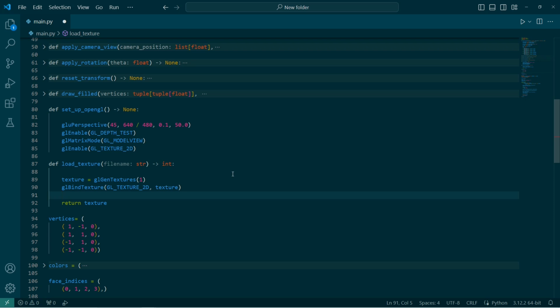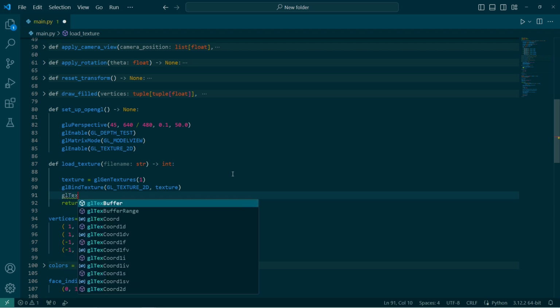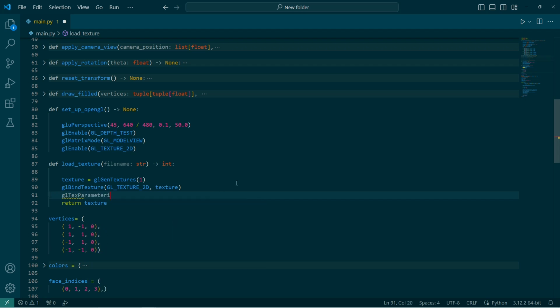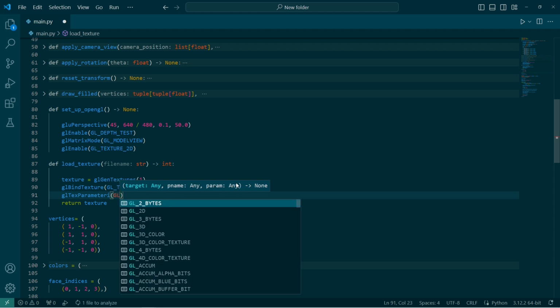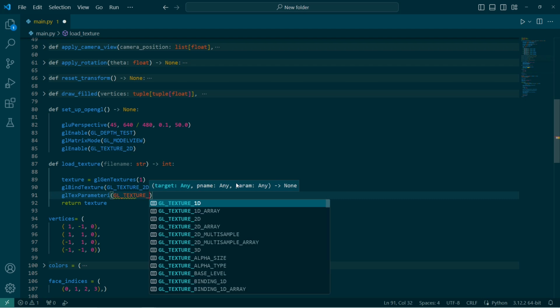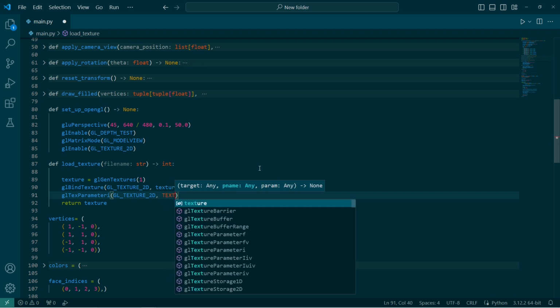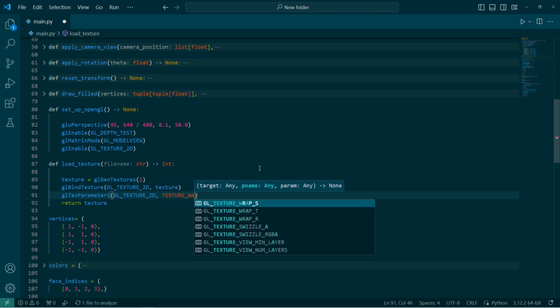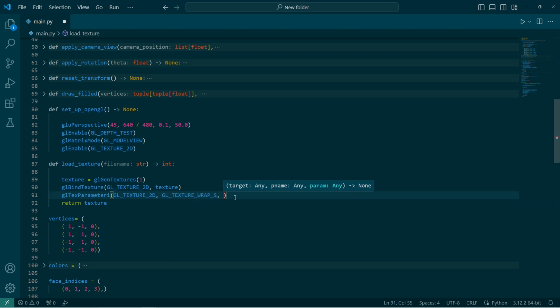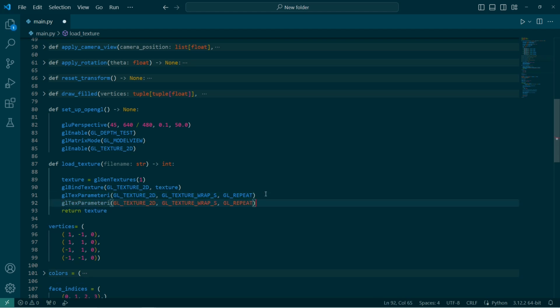I'll give an example. So let's say I want to set a texture parameter to an integer value. First thing we need to give is a target. I'm saying, okay, I'm going to set the texture parameter for the current texture 2D. The parameter name that I'm going to set is texture wrap s, and I'm going to set it to repeat mode. So when our u coordinate, our x coordinate of the texture coordinate, goes off the bounds, it will wrap around to the other side. And same thing for t.